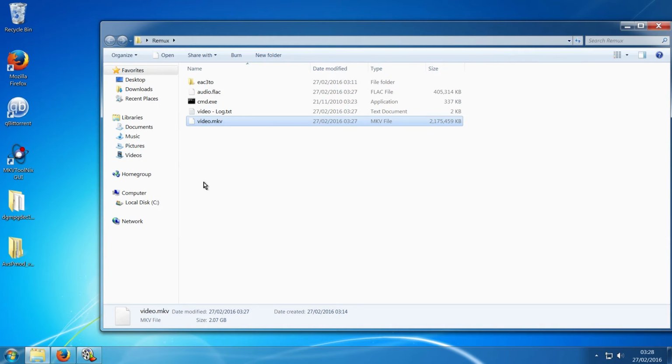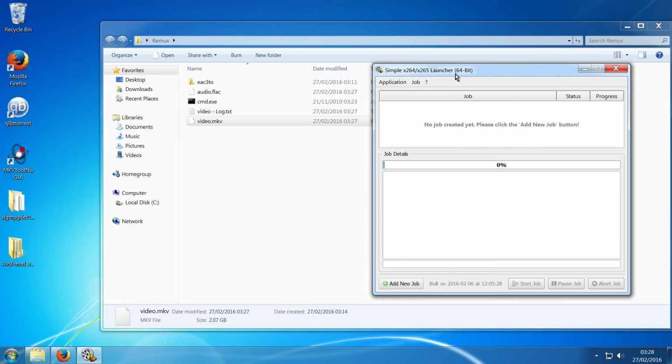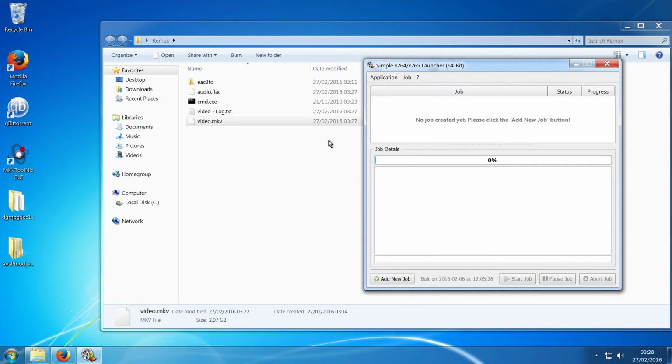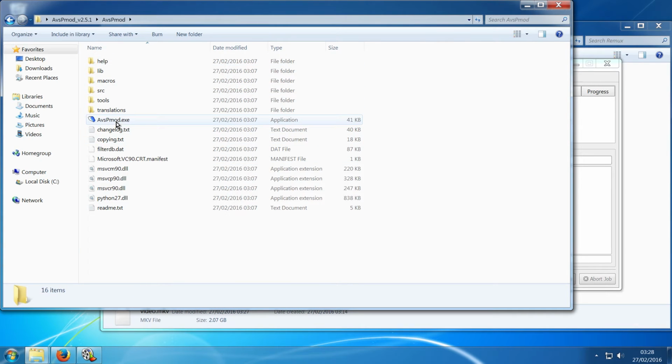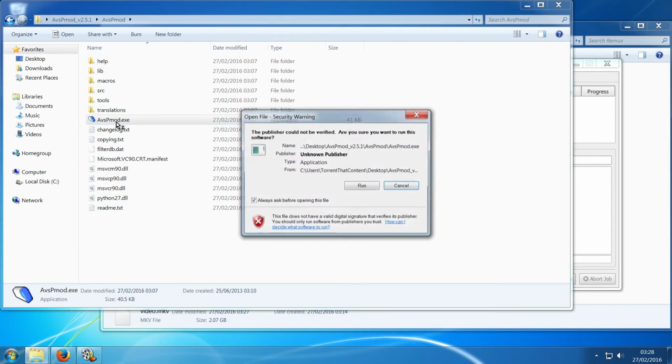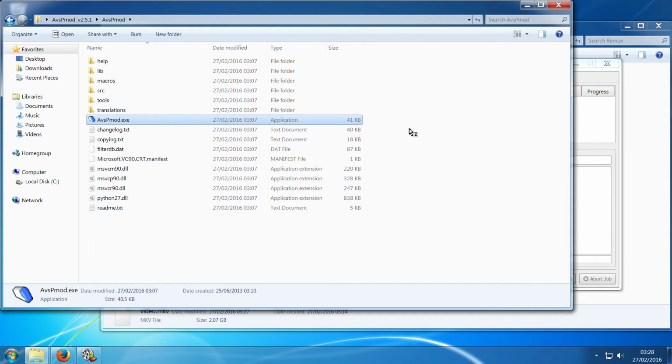So now you could either change the audio, which you could have done before, but I'm going to leave it as FLAC because I want that audio. So we're going to encode the video now. So we need the launcher. Here we go, Evis pmod, should I say. Start this up. And we're going to create our script.